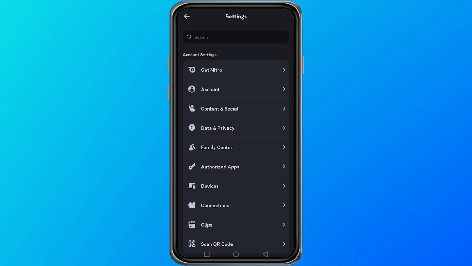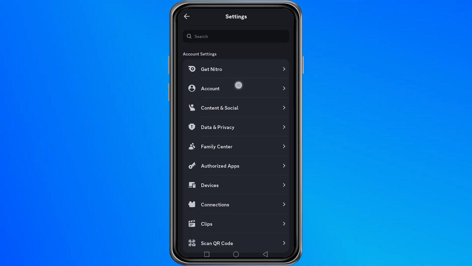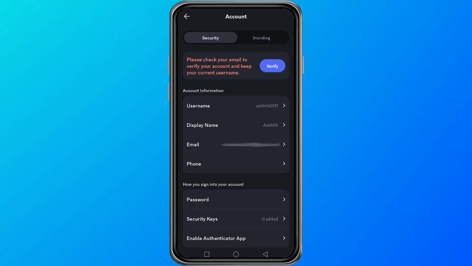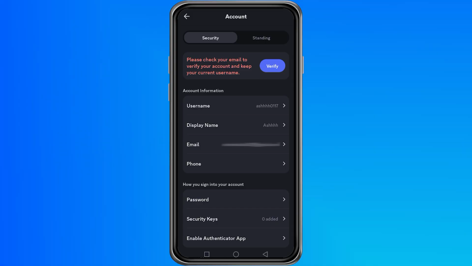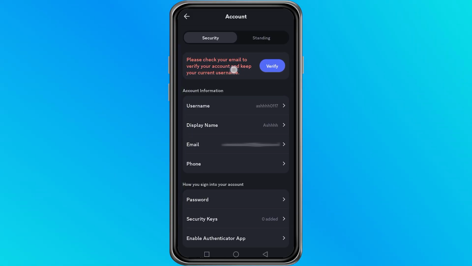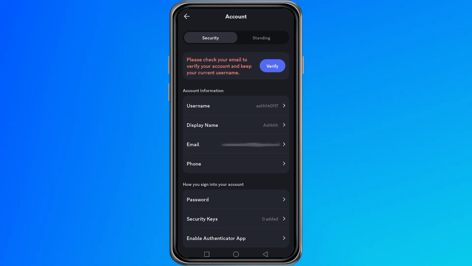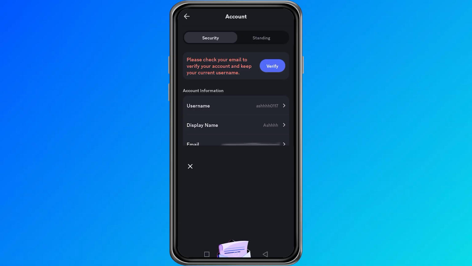Inside the settings menu, scroll a little until you find the option labeled Account. Tap on it to continue. In the Account section, you may see a message that says you need to verify your account and keep your current username. Next to this message, there will be a button that says Verify. Tap on the Verify button.